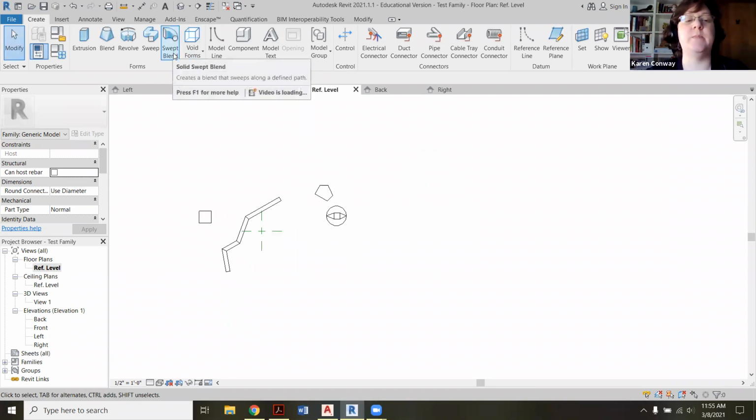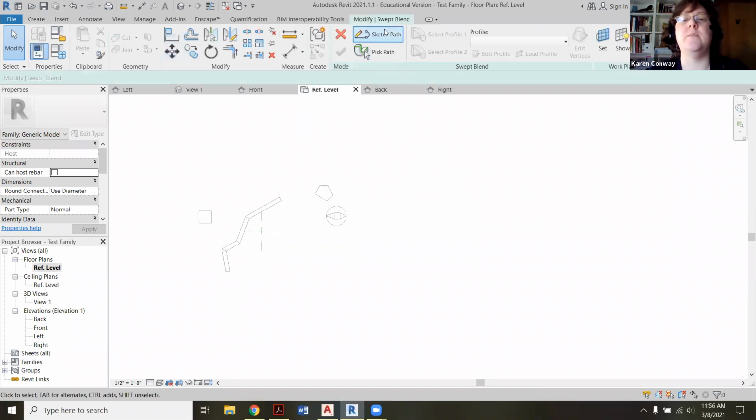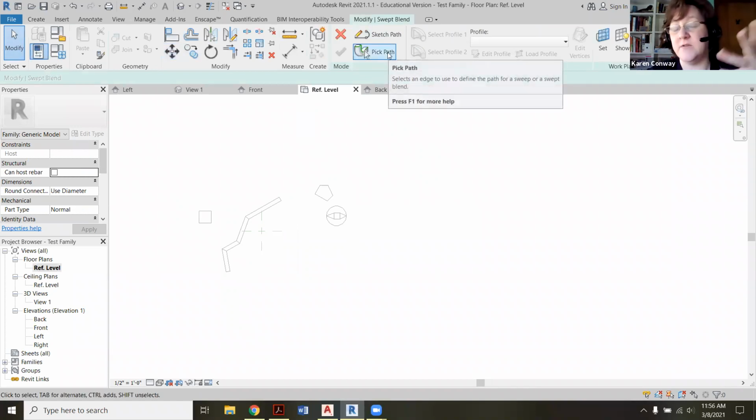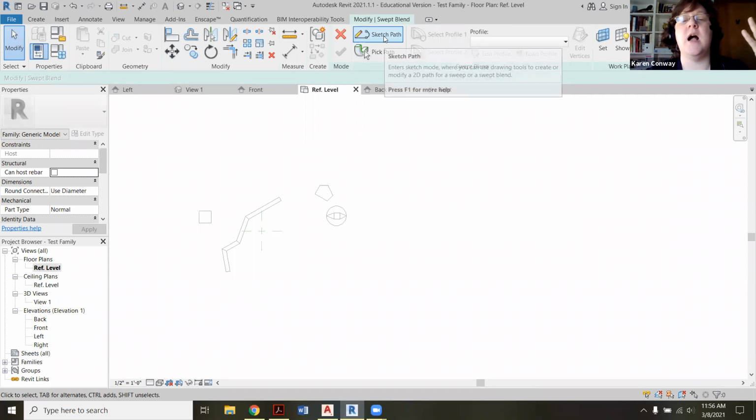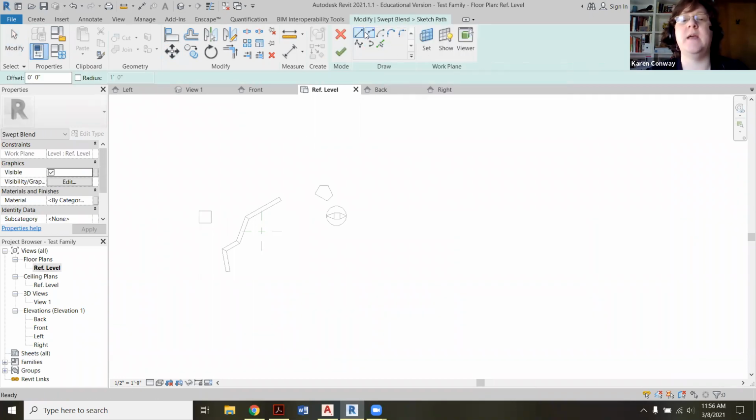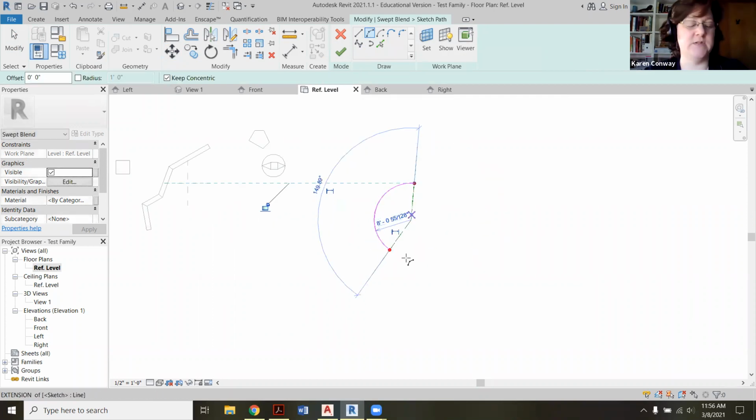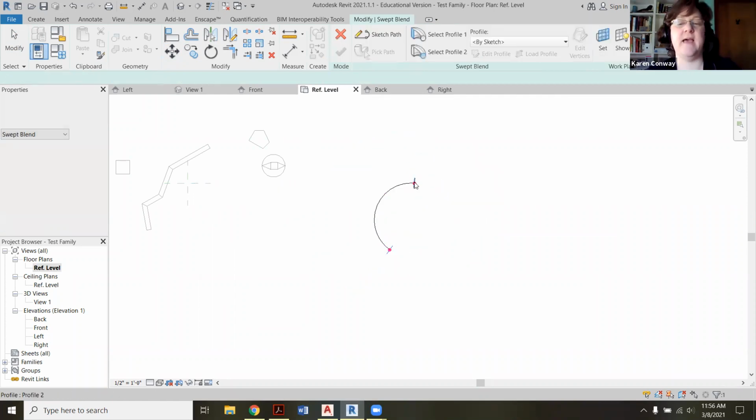So I'm going to do swept blend. And again, you can pick a path if there's one that it can read in your drawing. I'm going to sketch a path and pick the arc here, with the start, end, and radius. So I'm left clicking here, whoops, there's the arc I want. Something just simple like that will do. And then we're going to click the green arrow to get that.